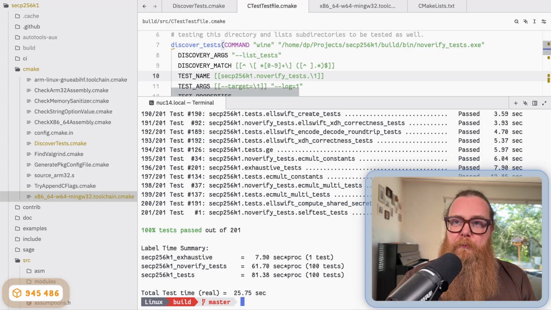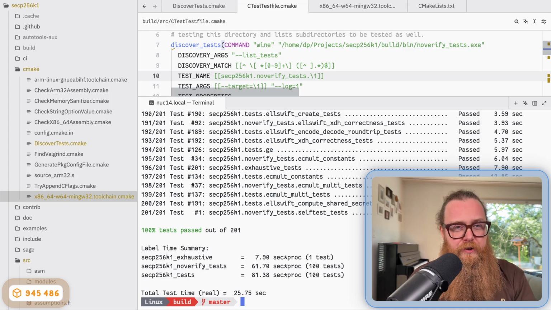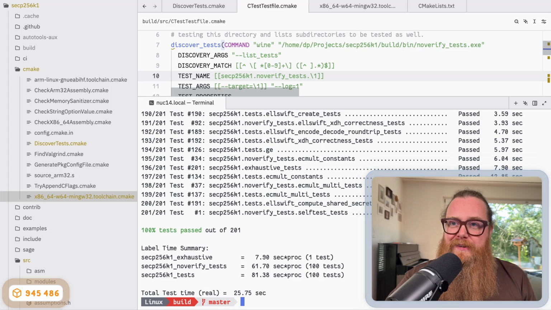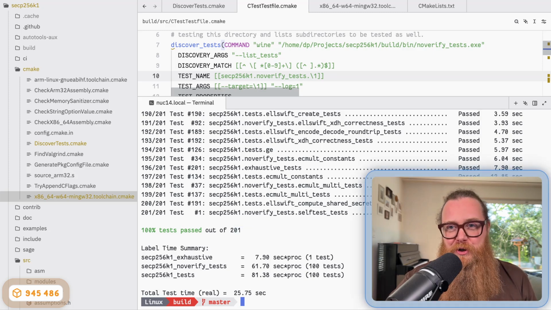This is how we cross-compiled from Linux to Windows and then executed all the tests in Wine. So this works, but if you're interested in the case where we want to cross-compile on Linux, but then run the tests on Windows, yeah, this is something that we will show in the next video.